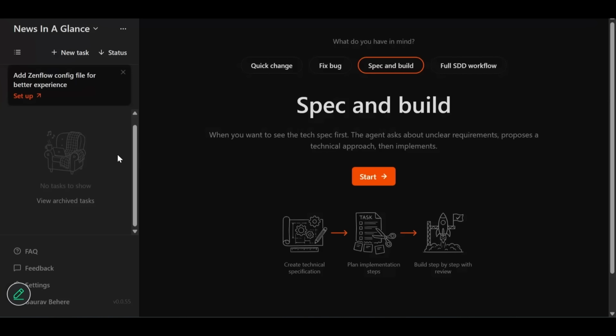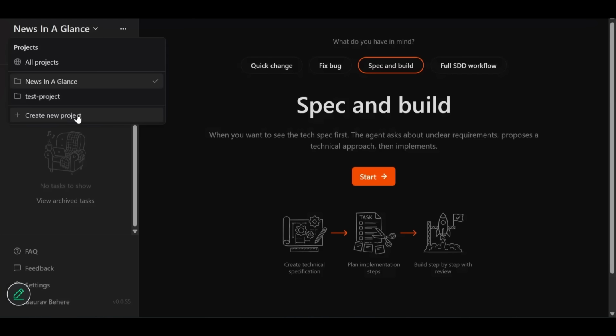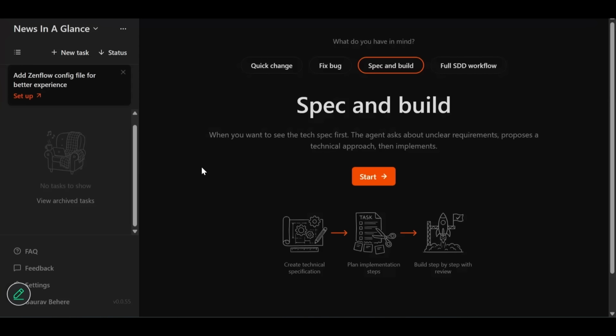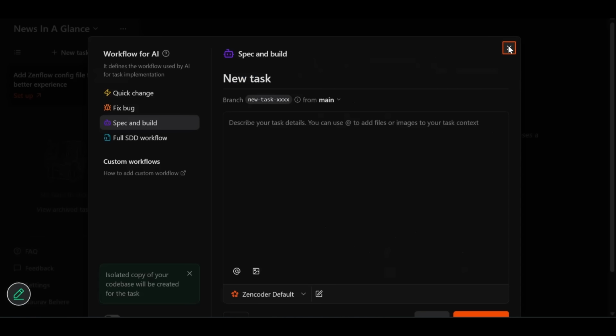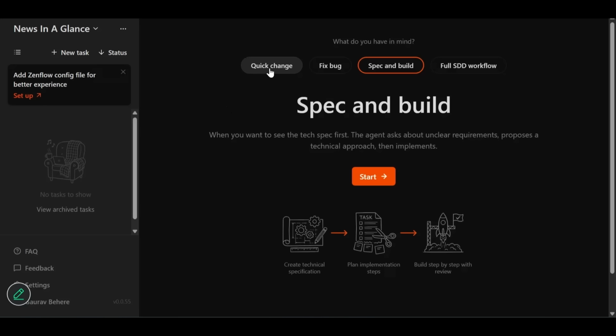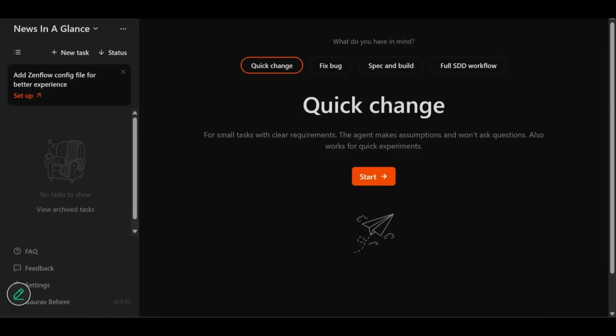When you open the app for the first time, you will be prompted to create a project, which I have already created here. Let us look at some of the navigations and options available. On the bottom left, I see a menu including settings and FAQ. On the top, we have an option to create a new task, which we are going to explore soon. On the welcome page, we have quick access shortcuts for different types of tasks you can run using Zenflow.